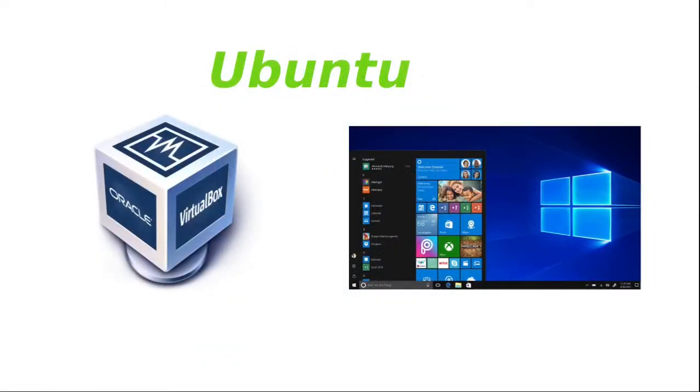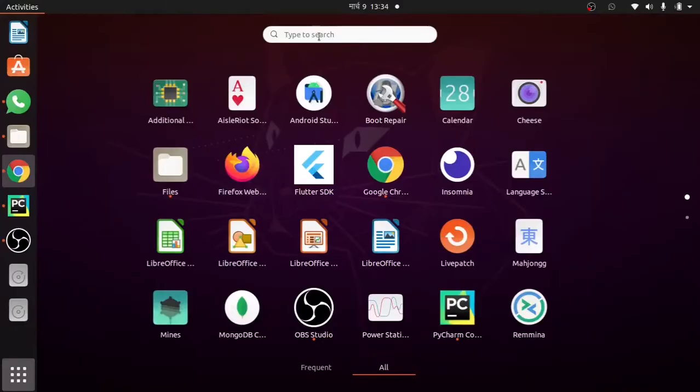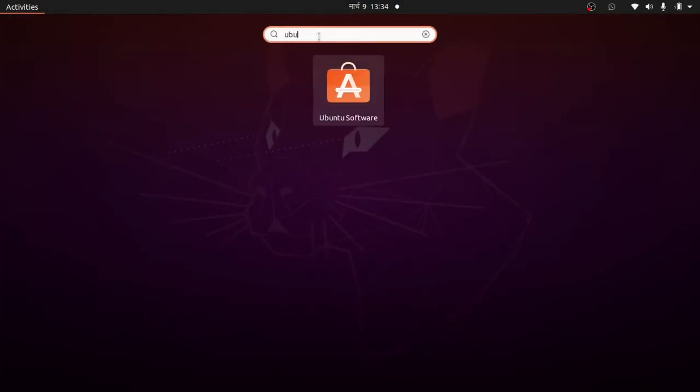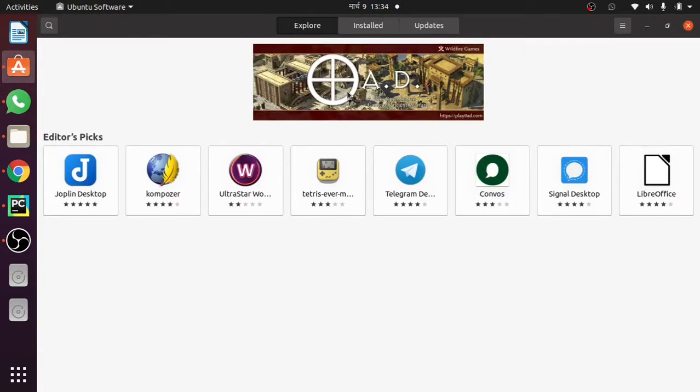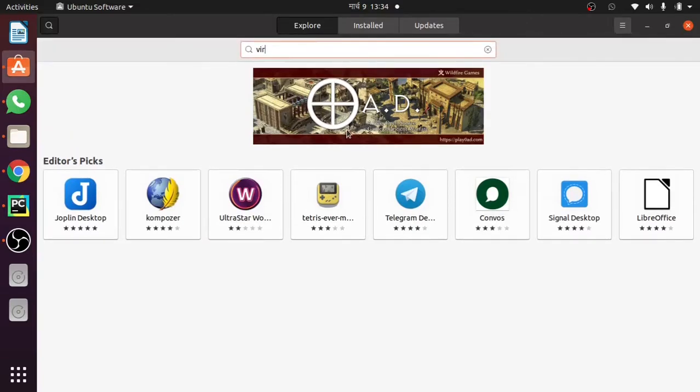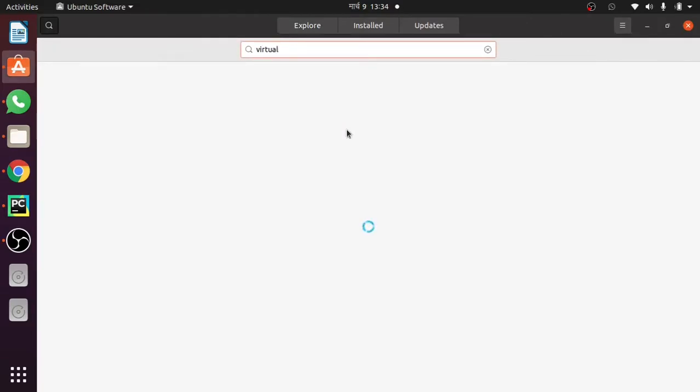Today we are going to install Virtualbox in Ubuntu 20.04 LTS and install Windows operating system. Let's get started. Open your app bar. Click on Search. Type Ubuntu software. Type Virtual. As you can see, Virtualbox.